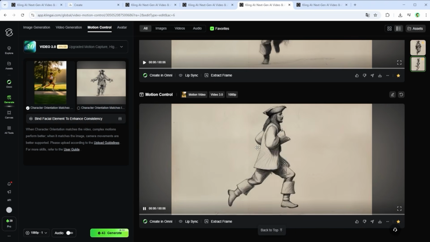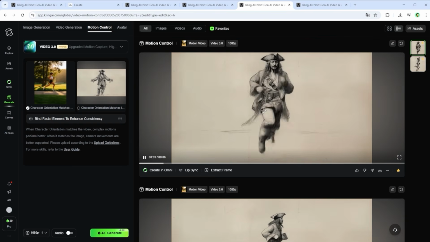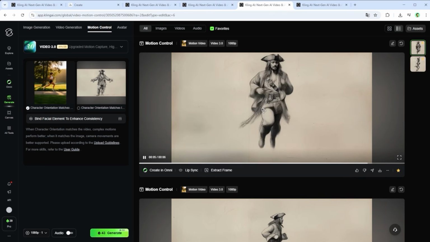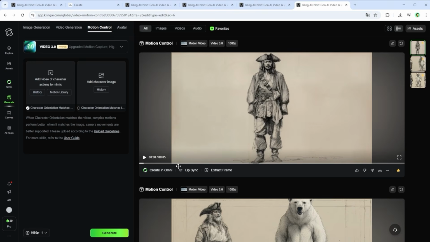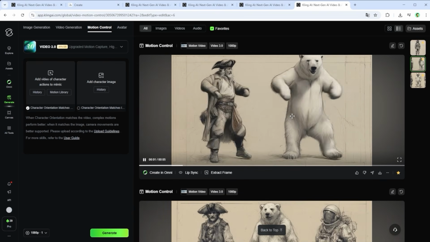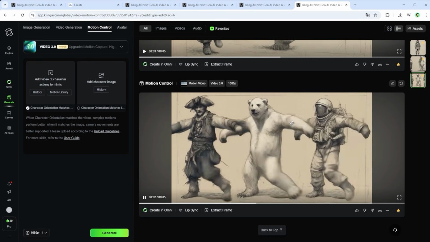If we use orientation matches video, the character runs to the right, exactly like in the motion video. If we use orientation matches image instead, the character runs forward toward the camera, just like in the image. And one more thing, you are not limited to animating just one character. You can animate multiple characters at once.